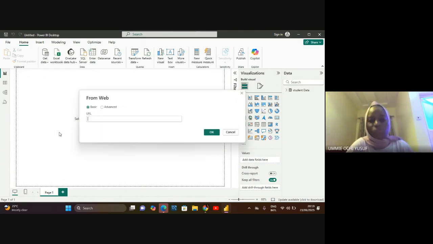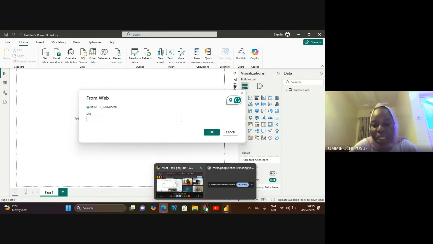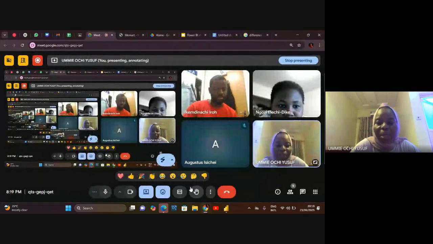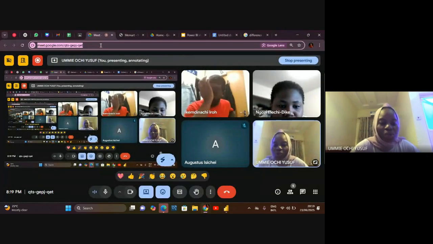Because that's where you want to get your data from. Now you see, it's telling you either basic or advanced, but now it's asking you to provide the URL of the web page you want to get the data from. So what you would do is go to the web page where the data is and copy the URL. Let's say from here, for example, you could just copy the URL of this Google Meet.